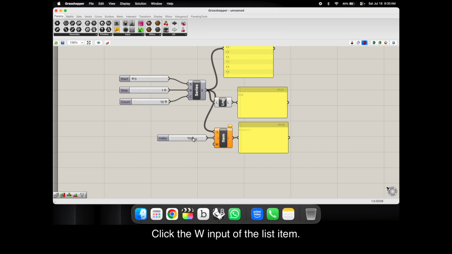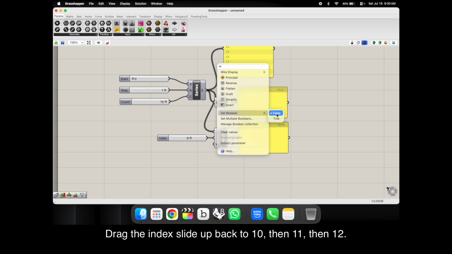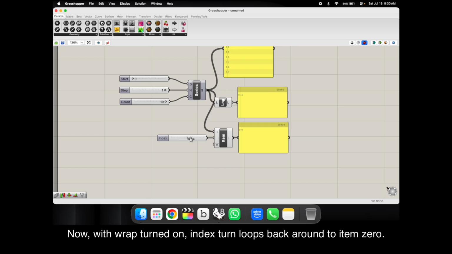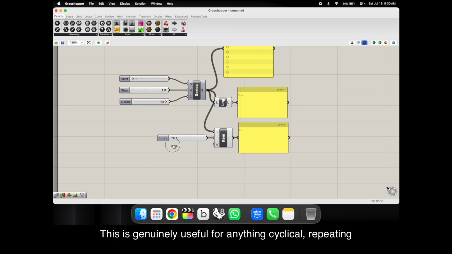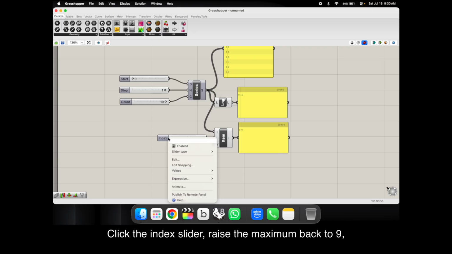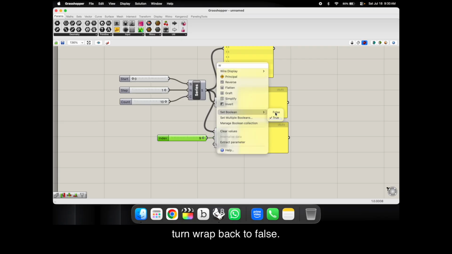Right-click the W input of the List Item. Choose Set Boolean, click True. Drag the index slider back to 10, then 11, then 12. Now with wrap turned on, index 10 loops back around to item 0. Index 11 wraps to item 1. This is genuinely useful for anything cyclical, repeating patterns, looping through a set of materials, anything where you want the count to keep going past the end without erroring out. Right-click the index slider, reset the maximum back to 9, and turn wrap back to false.